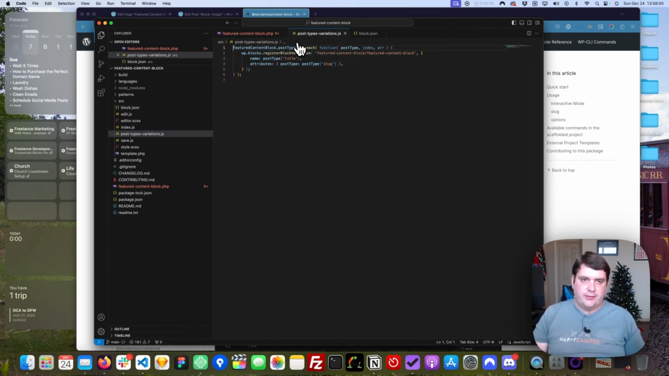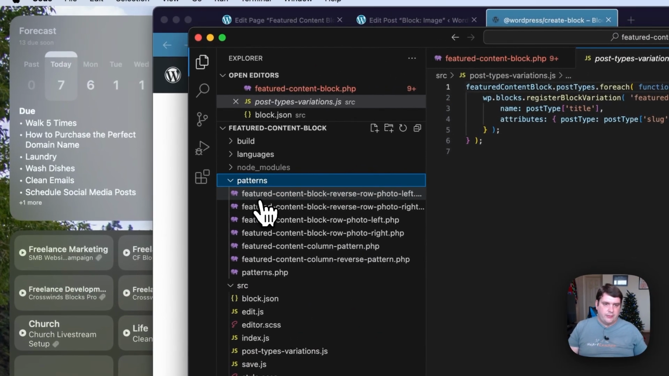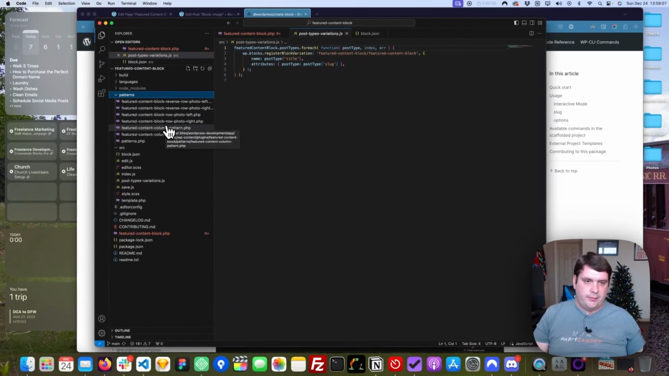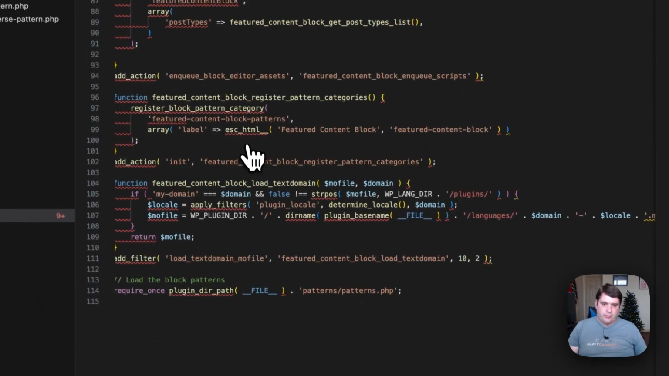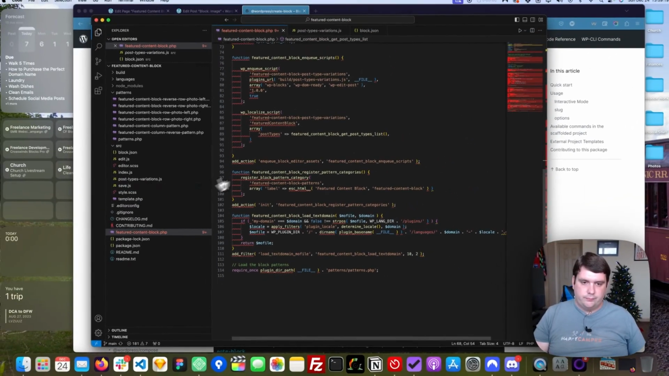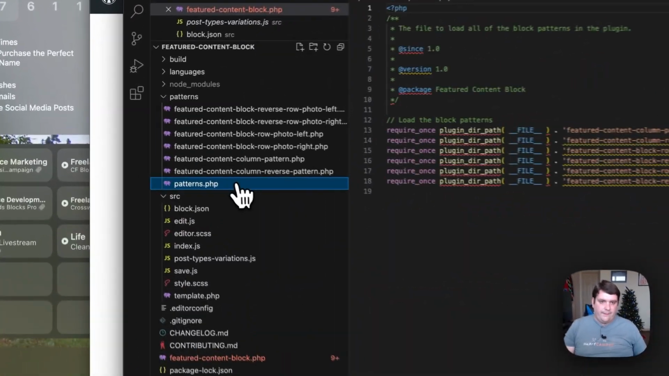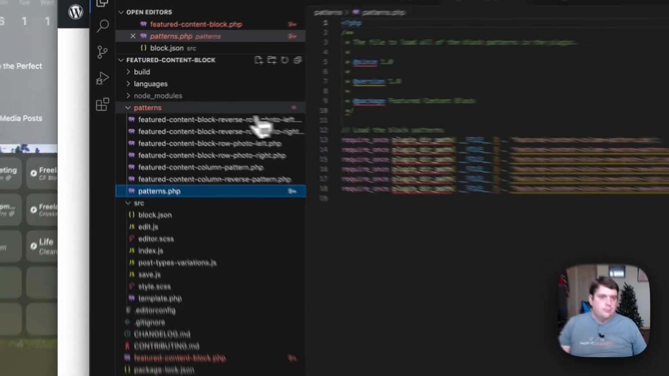And so that means, as you might see here in a bit, there are different variations for this block for posts, pages, whatever the post type, basically. And then finally, I just have added a couple patterns. It's very simple, like an up and down column pattern, or just a row with a photo right or left. And those are just being registered right down here, and in this file too.